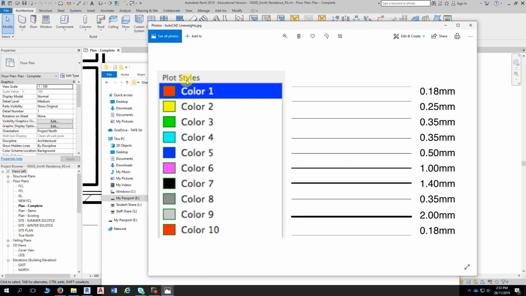So you allocate a thickness to a colour in AutoCAD, and that's the way it works through something called plot styles. Now, I'm not going to go through and talk about AutoCAD. AutoCAD is a different system, but it's a similar or shared concept. So AutoCAD just uses coloured lines to represent line thicknesses.